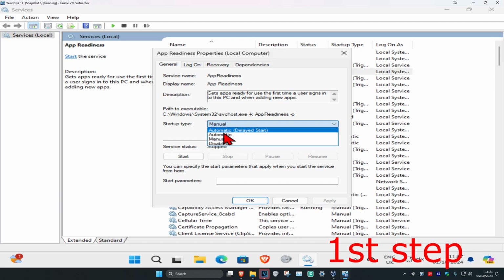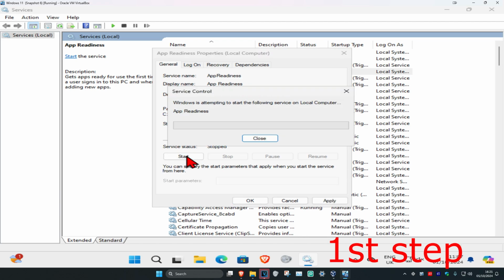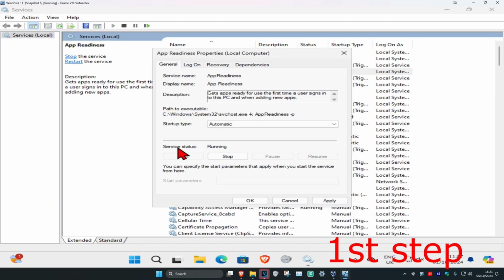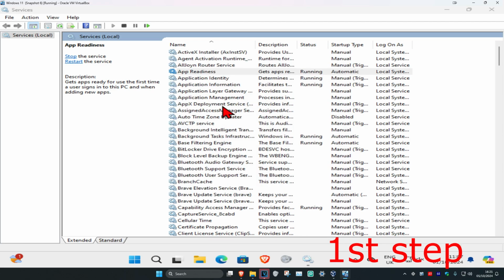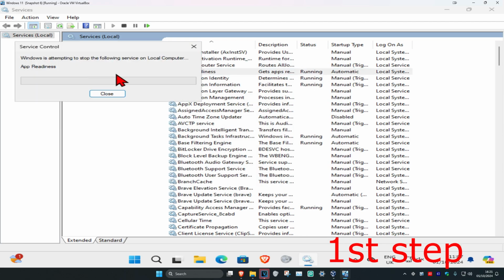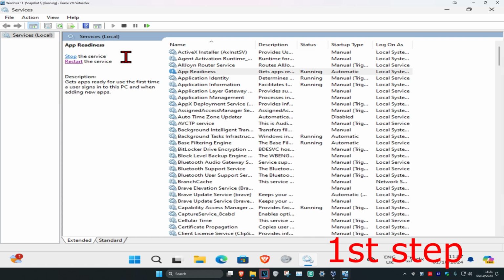Change your startup type to automatic and then click on start, which will then make the service status running. So automatic and running, and then click on OK. Then you're going to click on restart the service. So you want to do this for the Apple Mobile Device Service, what I just showed you right now.